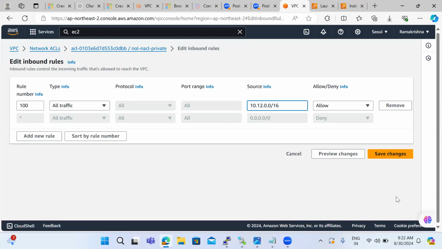For the private subnets, I'm allowing only 10.12 subnet. If I give 0.0.0.0 here, then what is going to happen? From all over the world, the traffic is allowed. But for my private subnet, I don't want to allow that from all over the world because it's a private subnet. Only internal, within the VPC, I want to allow. That is 10.12. Only within the subnet itself, if you want to access, then you give the subnet CIDR, but that is not recommended.